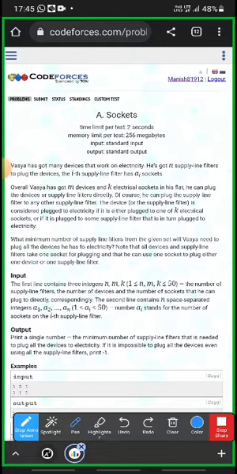The first line contains integers N, M, K: the number of supply line filters, the number of devices, and the number of sockets that he can plug to electricity correspondingly. The second line contains n separated integers A1, A2, A3 up to AN. Number A_i stands for the number of sockets. I think all of you have read the problem statement. I am simply understanding what the problem statement is saying.